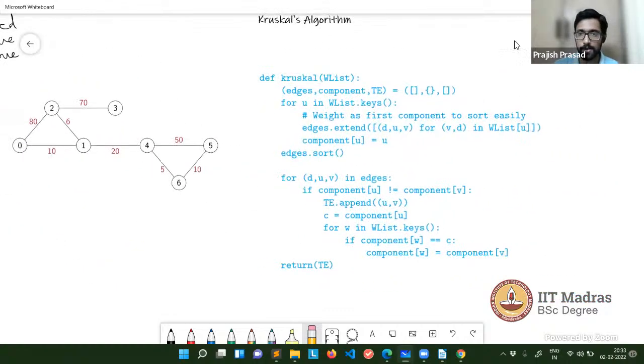Okay. So then Kruskal is building it. This algorithm is building up in a bottom-up fashion. Okay, so let's try to look at what's happening here.